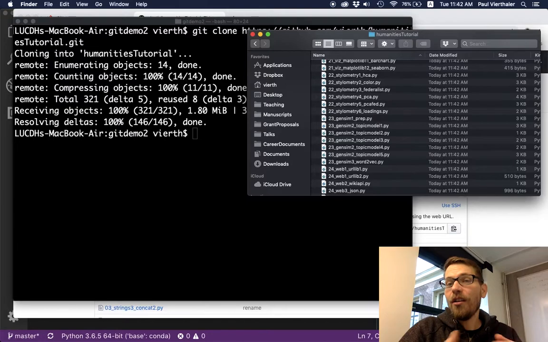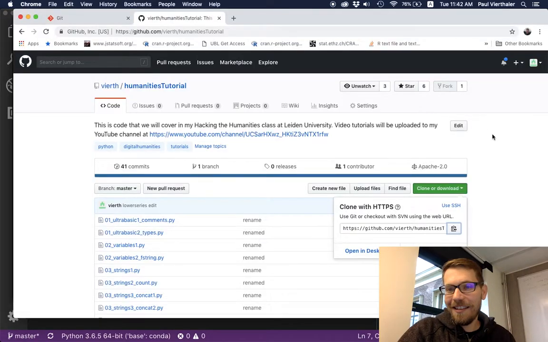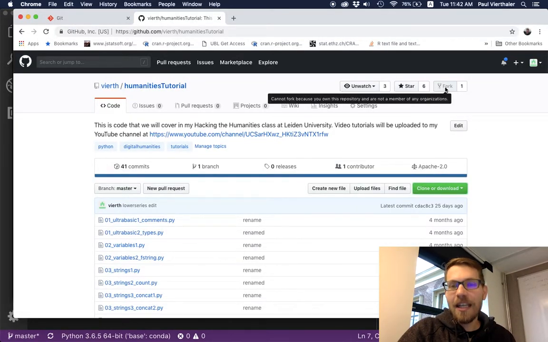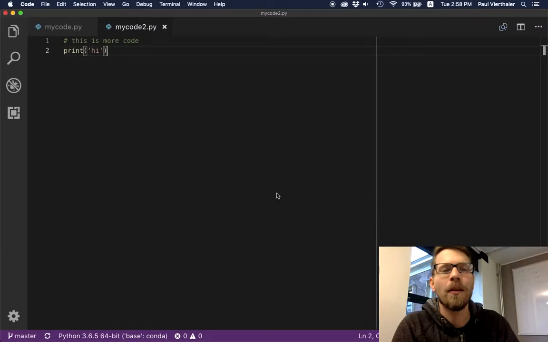Now, there's another process that you might be interested in, and that's known as forking. If you fork a repository, it'll save it to your own GitHub account, and then you can make your own changes. Once you've made those changes, you have the option to suggest to whoever you forked it from, hey, I think I've made important, valuable changes. Will you pull that into your own repository? That is known as a pull request.